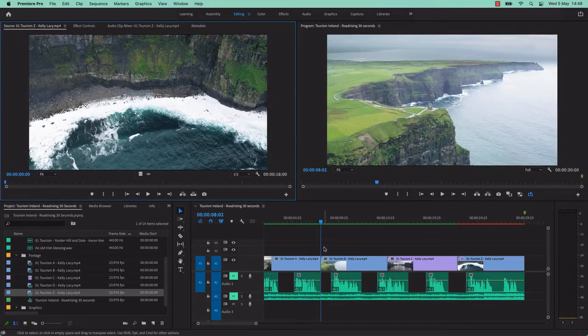So sync locks, they're on by default. Basically, they are syncing all of these tracks together. They're locked together in synchronicity. That's my explanation. What it means is when I insert edit something into the track, they'll all move along together.